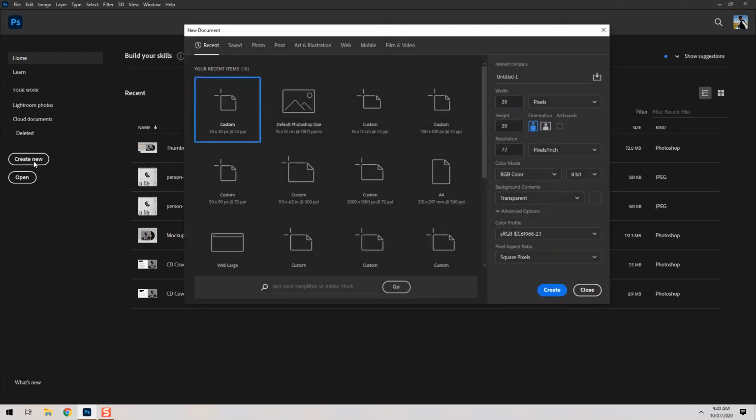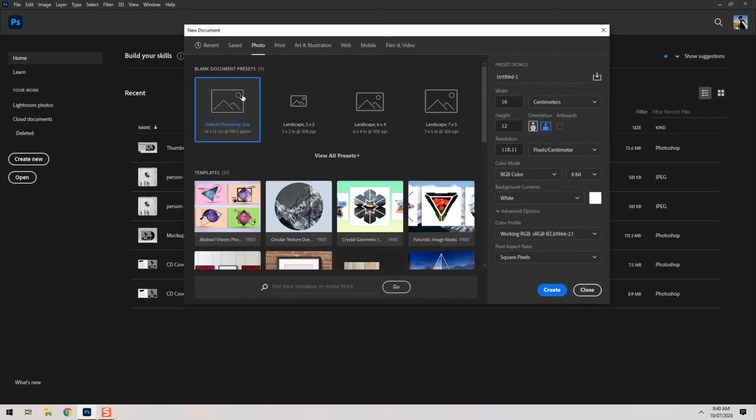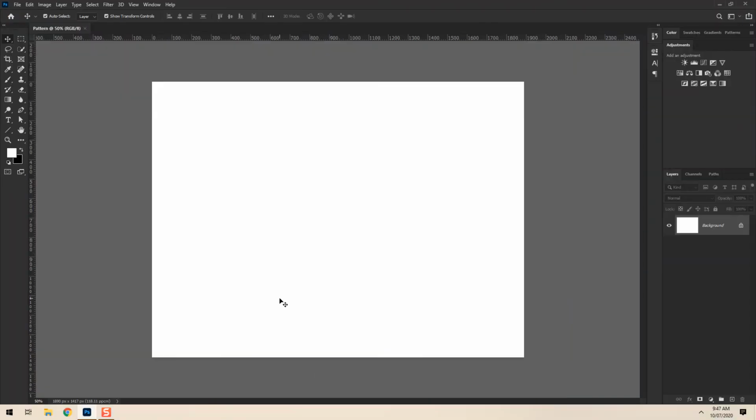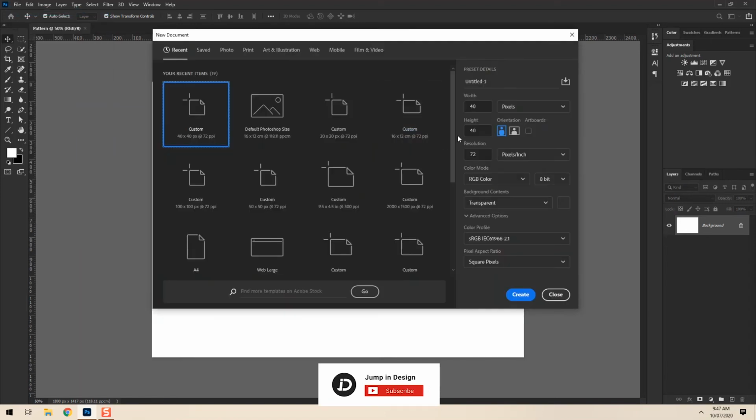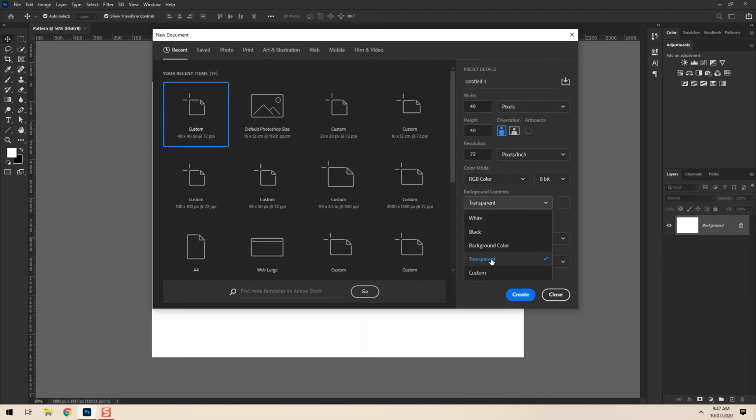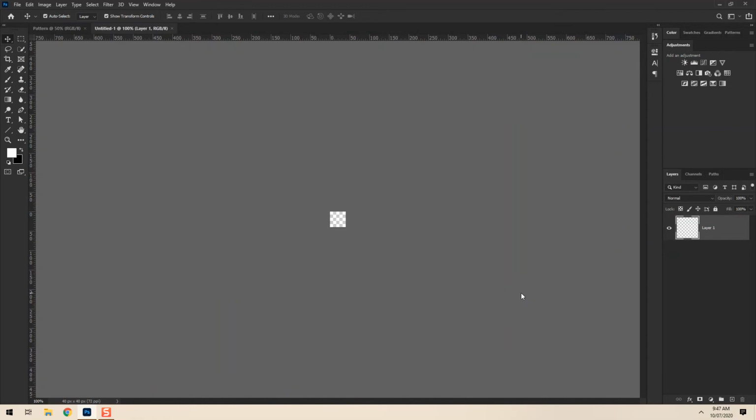So create a new document. I use default Photoshop size and name it pattern. Hit create. So now I will create a new document with a 40 by 40 pixel and just change the background color to transparent and hit create.